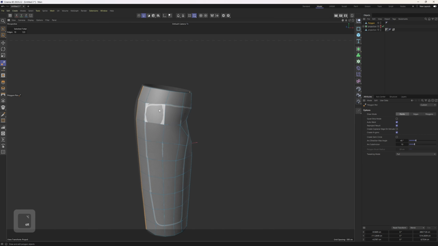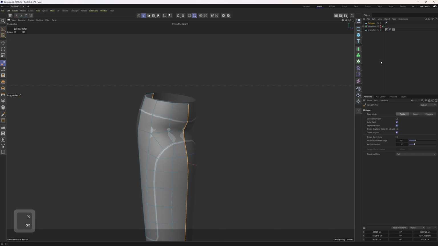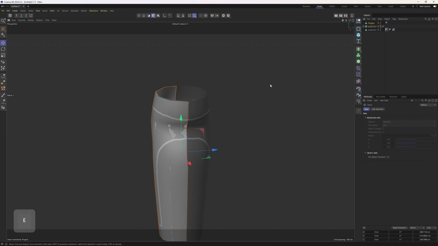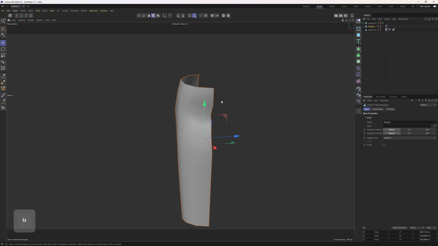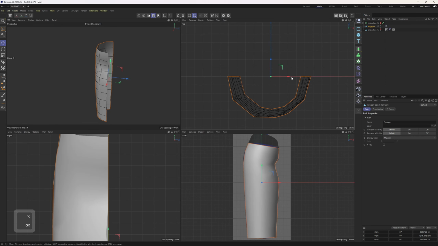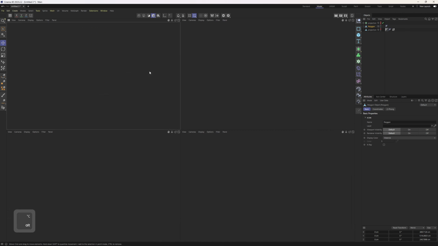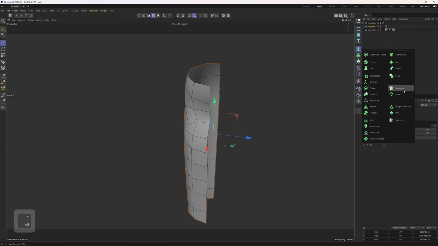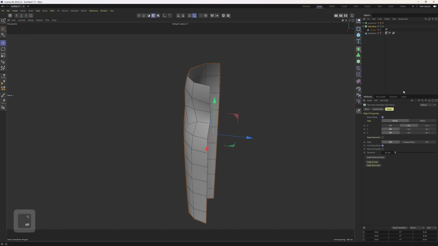Now let's put this one under a subdivision surface. Sorry, first we need to put this one under a symmetry. I will hide my projection for the moment. Let's focus on this only. Hold down Alt. Since the center axis of that object is right in the middle of the world, symmetry should work perfectly. Hold down Alt, select symmetry.